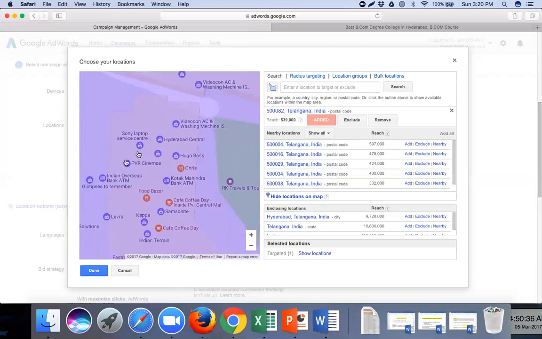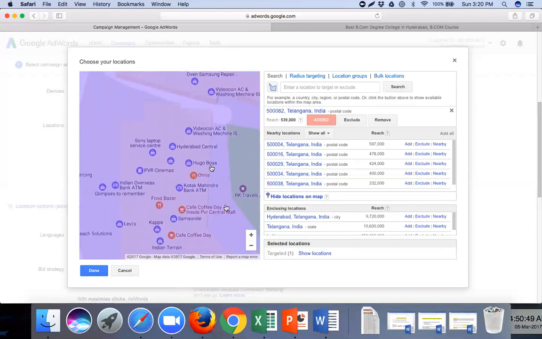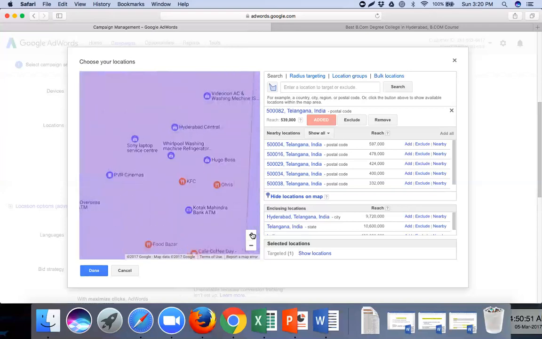All right, so seems like a posh location. You got Hugo Boss over here. You got PVR Cinemas and Levi's and Kappa, right? Must be a great place. All right. Now I'm zooming in much further, and Hyderabad Central is right over here.